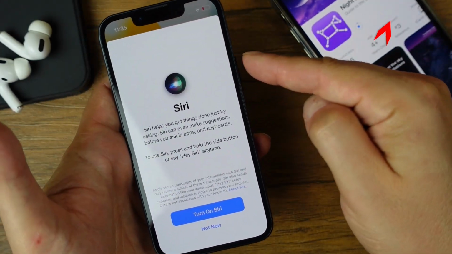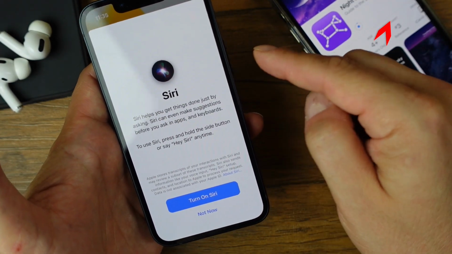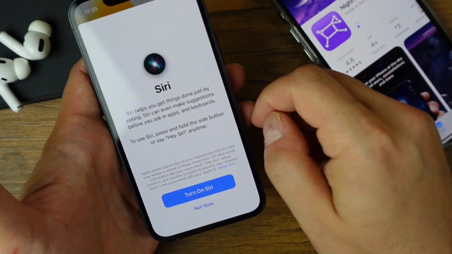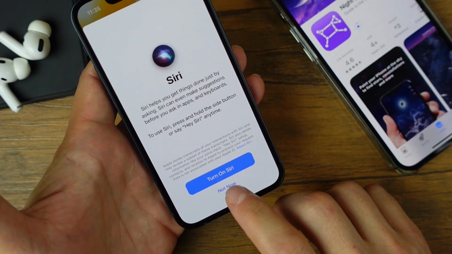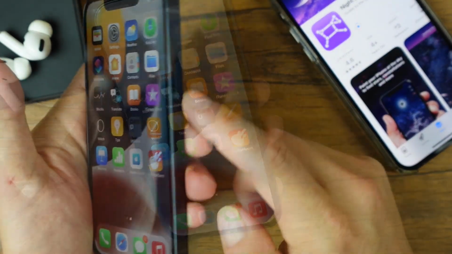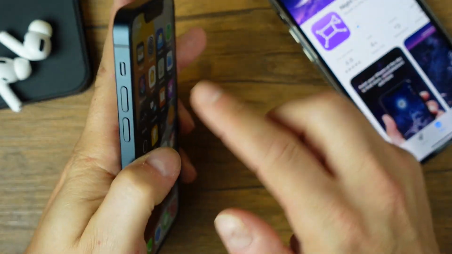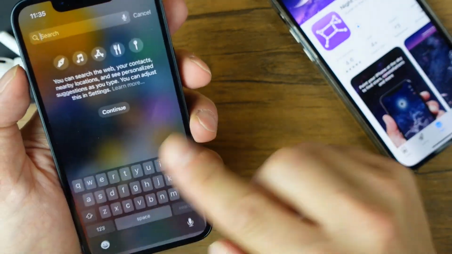There's a tutorial on how to use Siri in the description. So if you want to learn how to use that, you can check that out as well. We're going to leave Siri off because it's a little bit more advanced, but like I said, you can learn about it later.